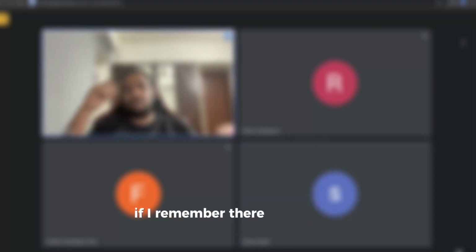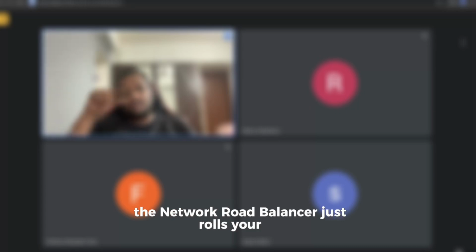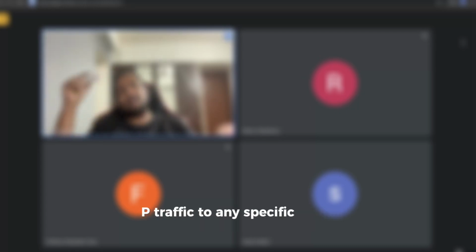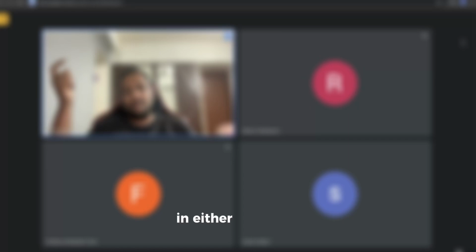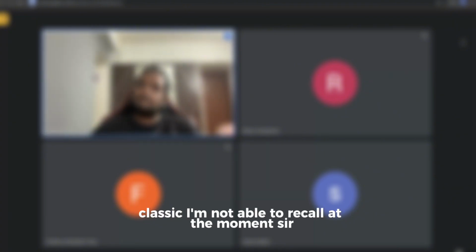If I remember, there was one for network and one for the core concept of load balancing. The network load balancer just routes your HTTP or HTTPS traffic, or more or less TCP traffic, to any specific target group that you want. That's how the concept of load balancers works inside AWS. But specifically, if you ask me application versus classic, I'm not able to recall at the moment, sir. Okay, got it.